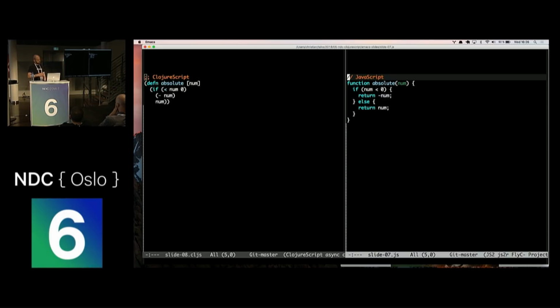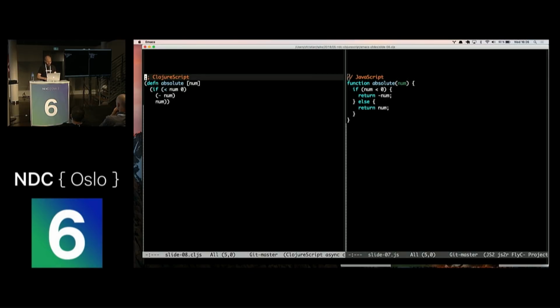But the more interesting aspect of this comparison is that the ClojureScript version does not really have a lot of syntax. So in JavaScript, you have syntax to create a function. You have syntax to do flow control. There's syntax to return values. In ClojureScript, you have basically none of that. So we're going to investigate the data types in ClojureScript to understand why that is.